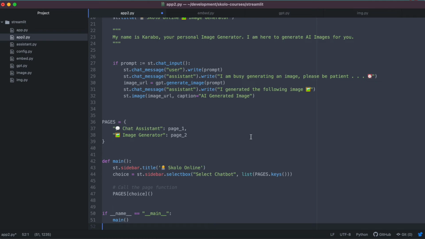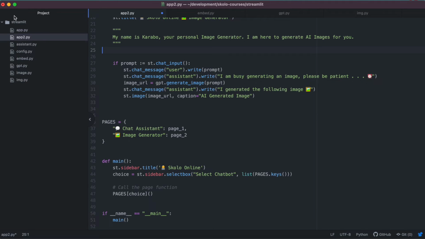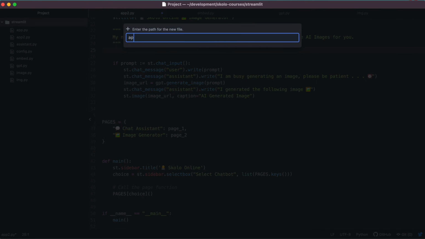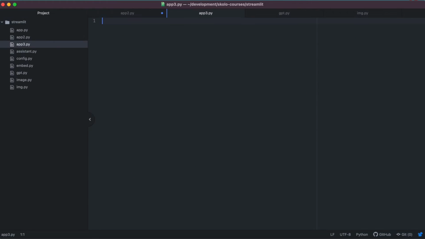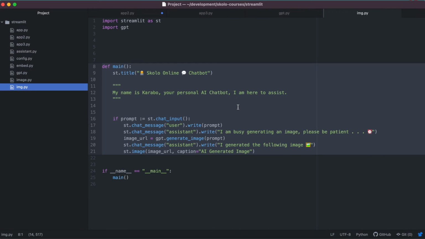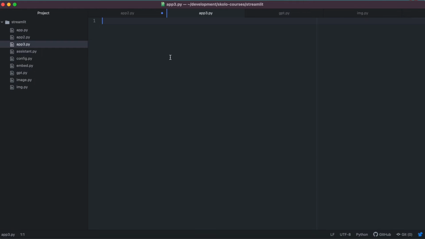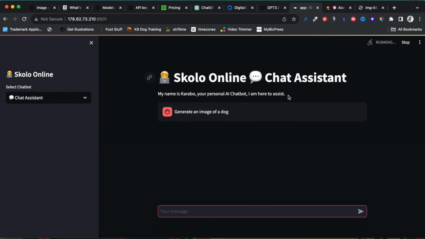So you get rid of the menu and go back. I'm not going to delete this because I love this app. I'm going to create a new file and call it app3. I'm going to start with what we had initially on img.py. I'm going to start with this, okay? And I'm going to go to app3 and paste that.